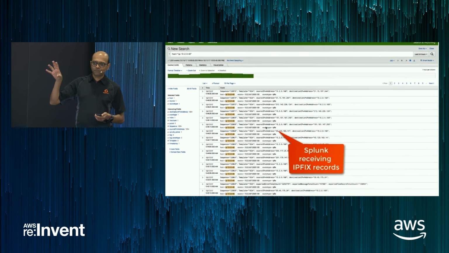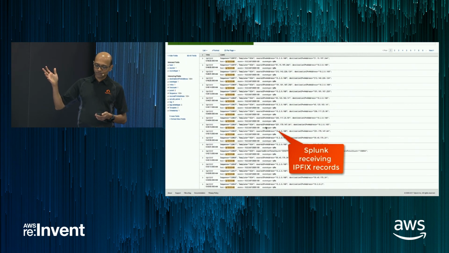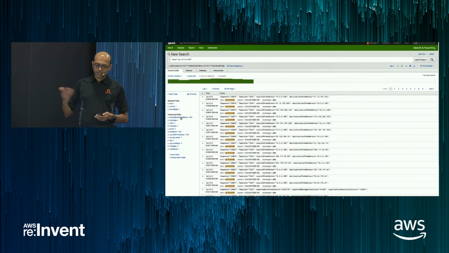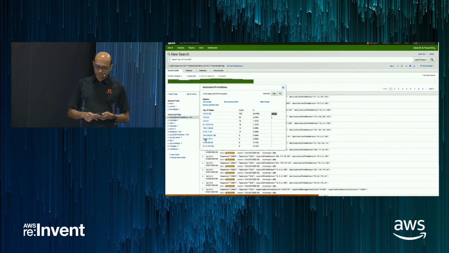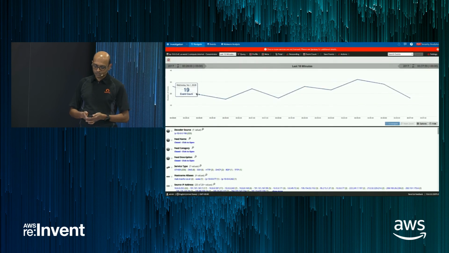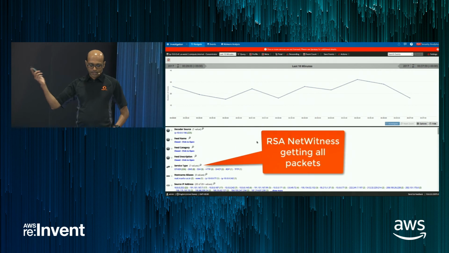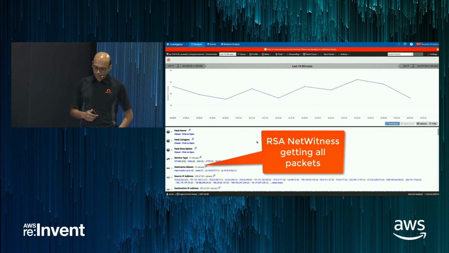As you saw there, it's a fairly easy click and drop interface, although application programmer interfaces are also available to automate this at large scale. And what this shows is the traffic being received both by the RSA NetWitness as well as by Splunk.